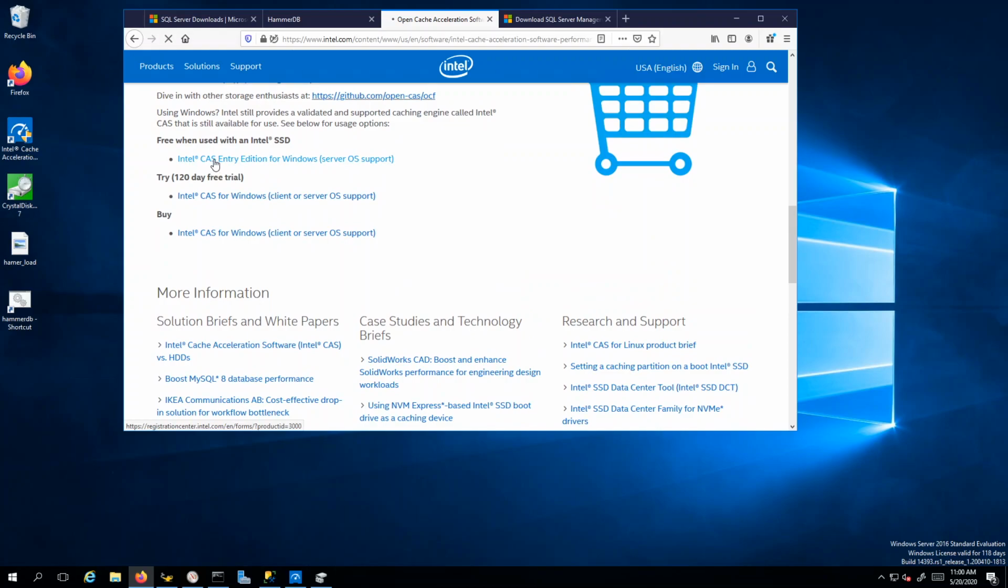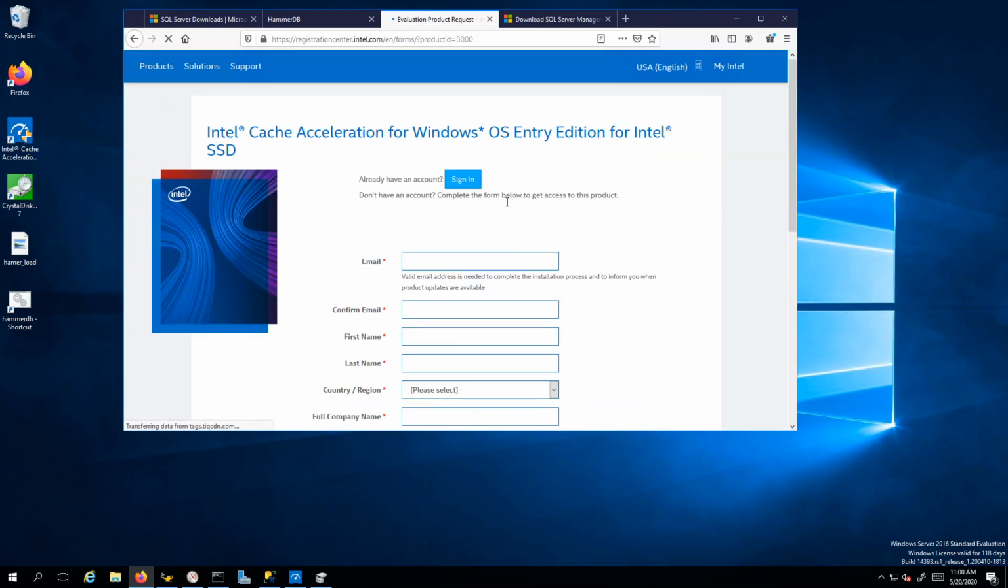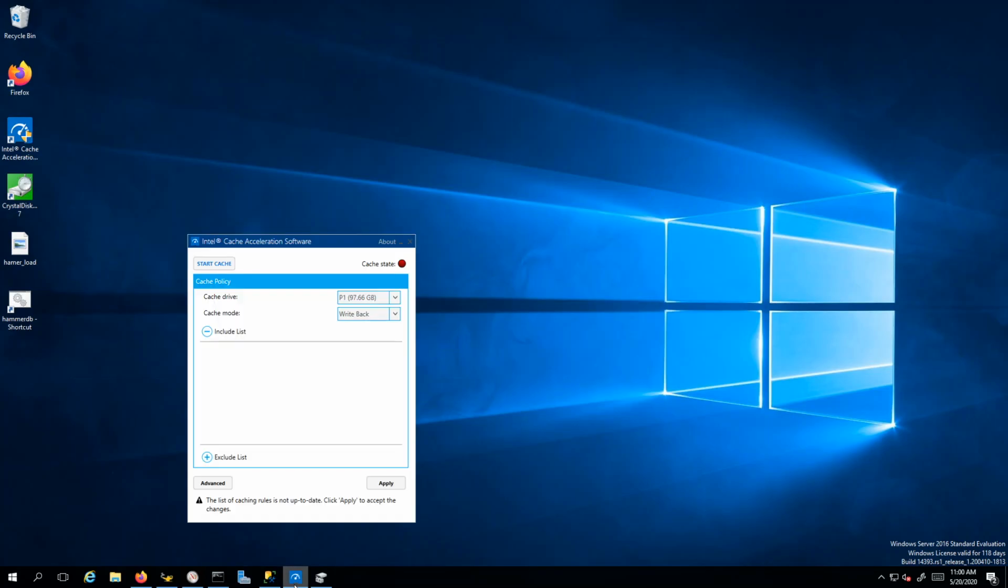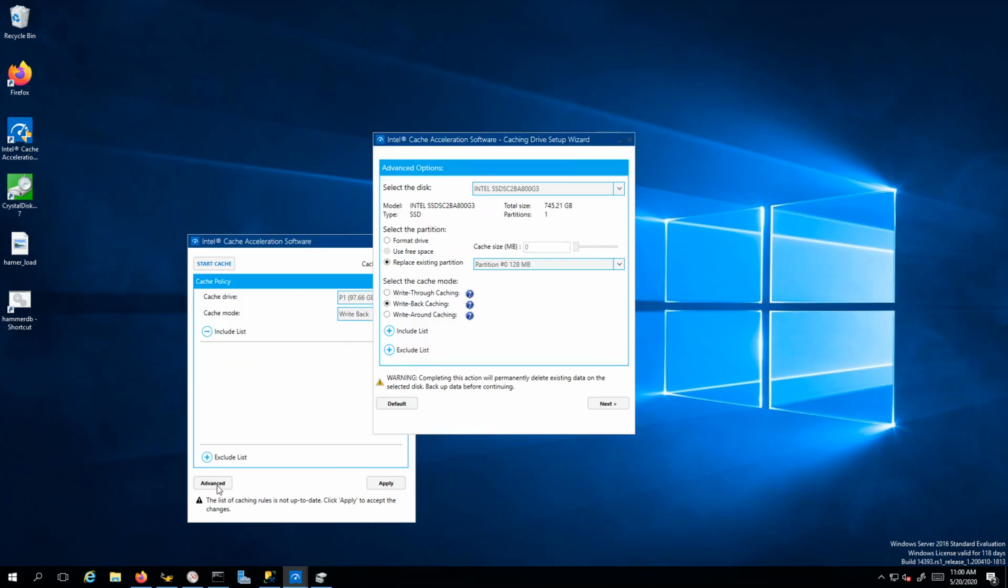When we click on the entry edition, we get to a screen where you fill out your information, and then it'll provide you a download link. I download it and install it, and in my case I'm installing it on a Windows server. Once I install it, I'm presented with somewhat of a blank screen, and I need to set up a cache for the first time.